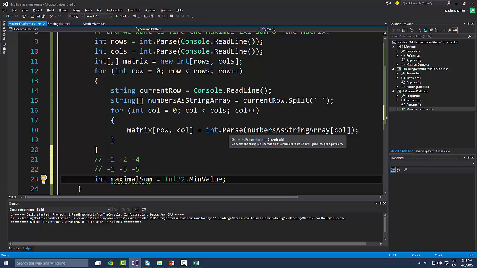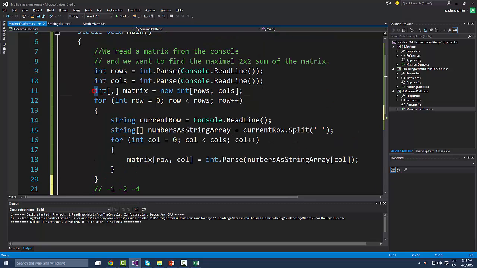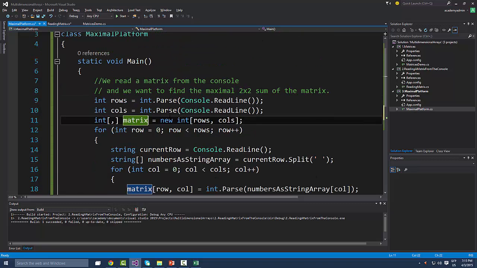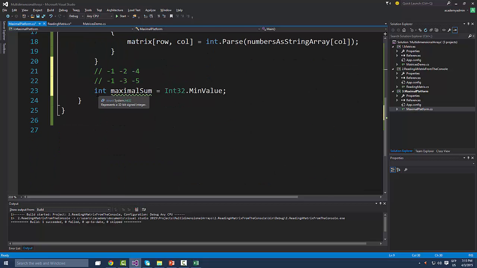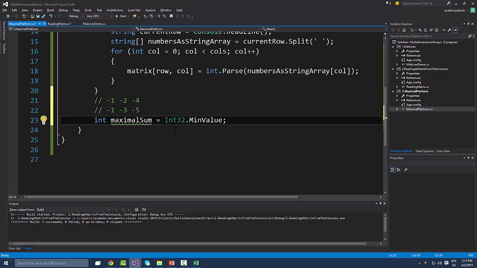Okay, I have to ask you a question then. If my matrix, which is with ints, has some random int numbers, some stuff that someone puts on the console, then is there a problem that my maximal sum is an integer as well? What do you think? No? Other guesses? Okay, so yes, but why?